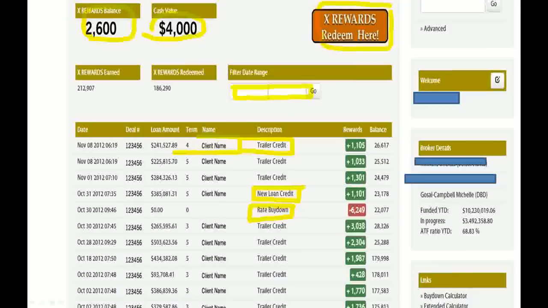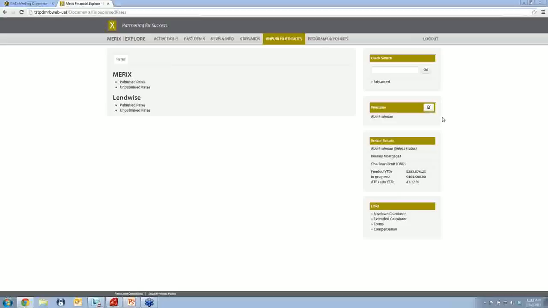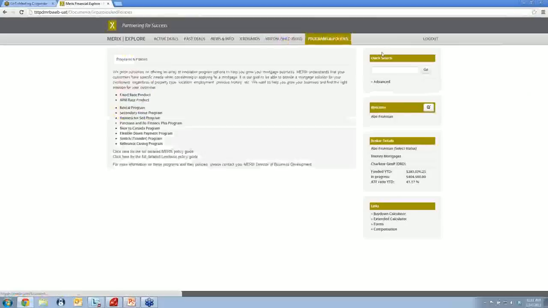Now, going from the X Rewards section, you can also click on the top button here to look at unpublished rates. So no more looking at your emails all the time to find out what our rates are. Here's exactly where you'll be able to find them out. You'll be able to see MERIX published rates and as well our unpublished rates for both MERIX and LendWise. And this will always be accessible to you in the eXplore system and will always be updated immediately when any rate changes. Okay?